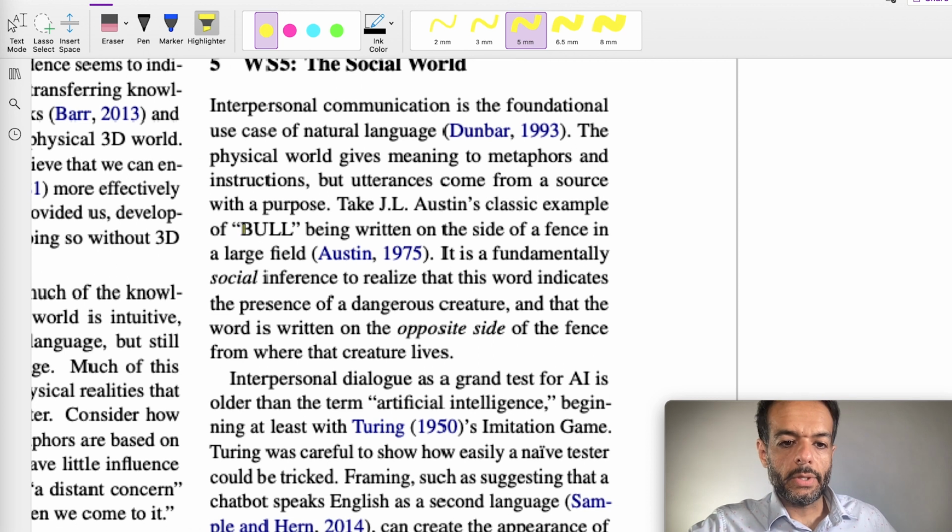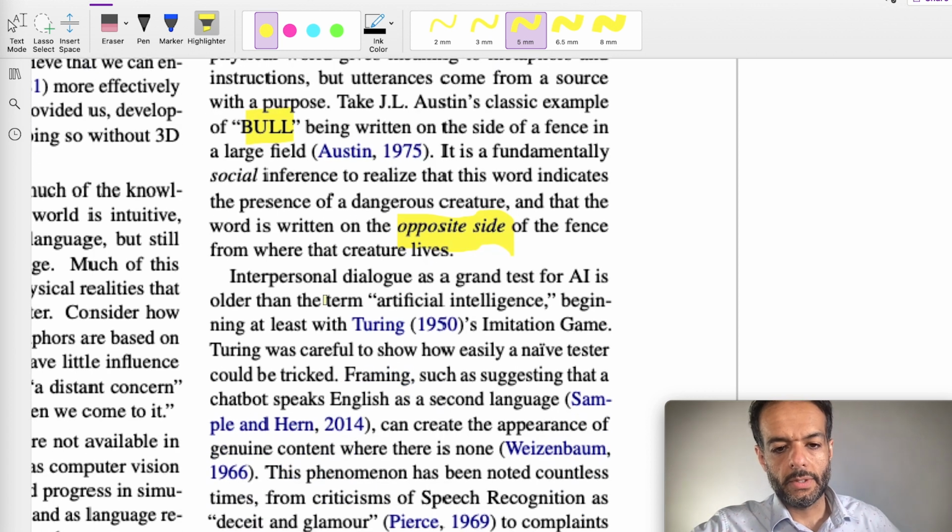And they give an example here of the word bull being written on the side of a fence in a large field. And the meaning of it, the social meaning of it, is really not bull, it's danger. And the danger is on the opposite side of the fence. It's not the fence itself.